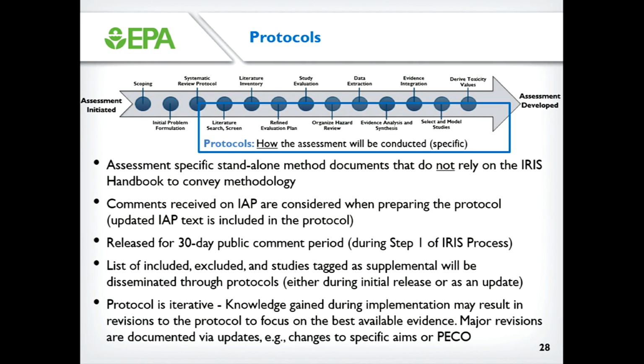Protocols are, again, how the assessment will be conducted. So the protocol would include everything from approaches for searching the literature all the way up to dose value derivation. So it goes beyond what we think about as a systematic review, and is actually the method document of record for the whole assessment. It's meant to be a standalone document. It does not have to rely on the IRIS handbook. We have one posted now, the chloroform protocol. I think it might be 50-ish, 60 pages. When the IRIS handbook is actually posted, then we might be able to shorten some of those sections because we can point to the IRIS handbook. But it is a standalone document.